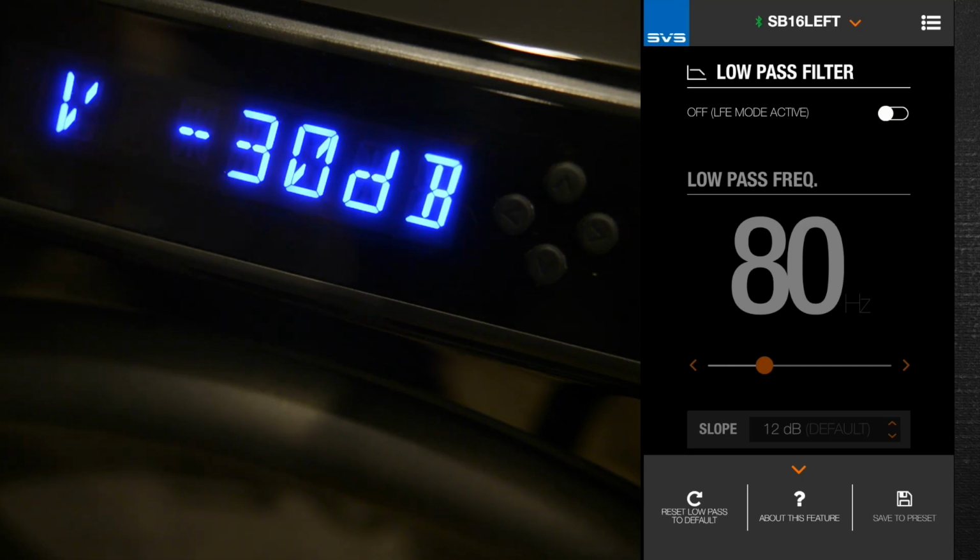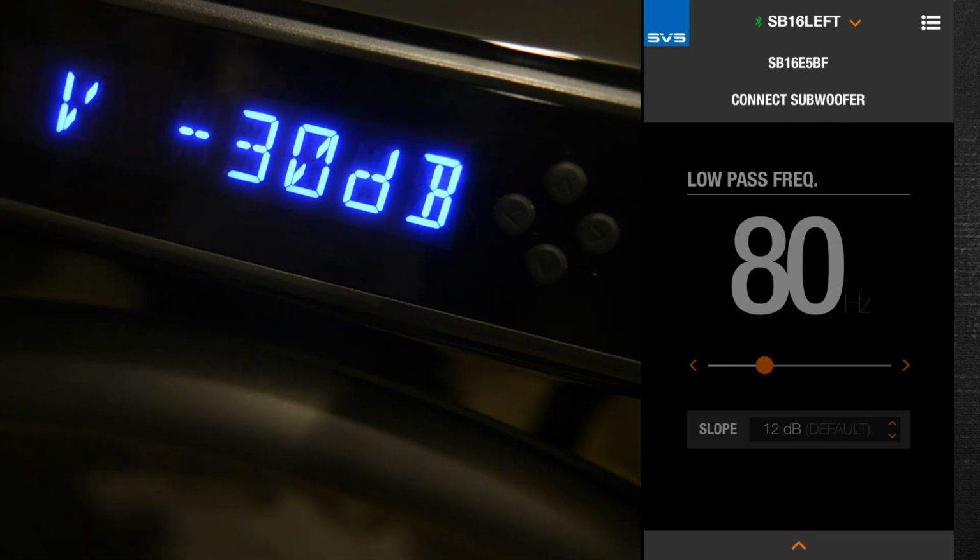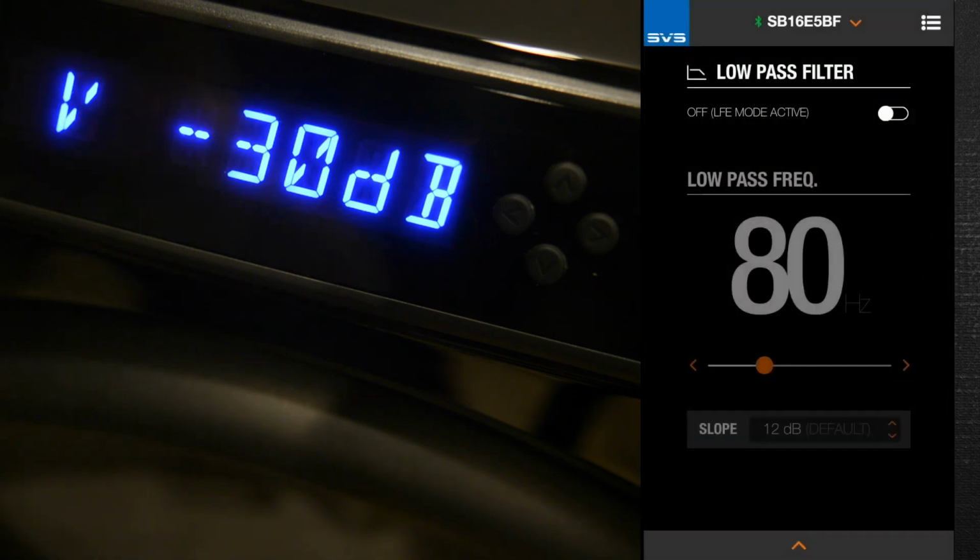Now once you've made all the changes in the app to your subwoofer, if you have multiple subwoofers, unfortunately in this version of the app, you cannot copy those settings to the additional subwoofers. So in my case, I have 2 subwoofers, so I would need to click on the drop-down arrow at the top of the screen, choose my second subwoofer, which is the SB16E5BF.